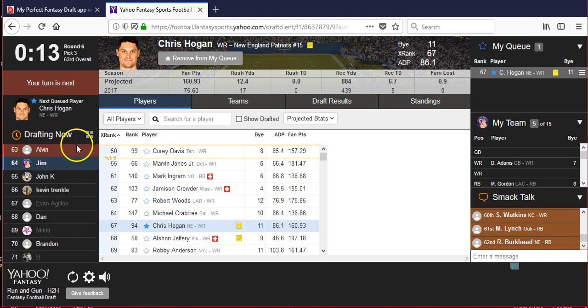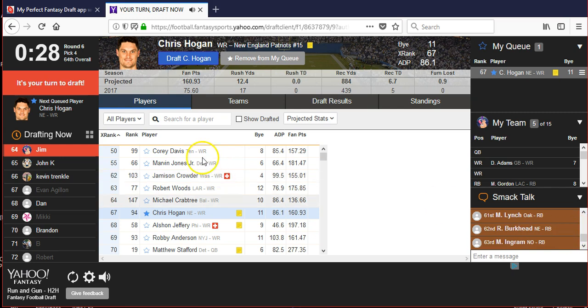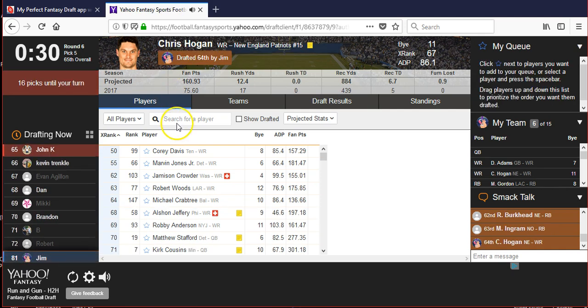So it is just about our pick. Now look here. Mark Ingram has fallen to this round. Unless he gets taken by Alvin, I would probably consider taking him here. No, he got taken. All right. That's about what I expected. So let's go ahead. We'll take Chris Hogan. And that was our 6th pick.